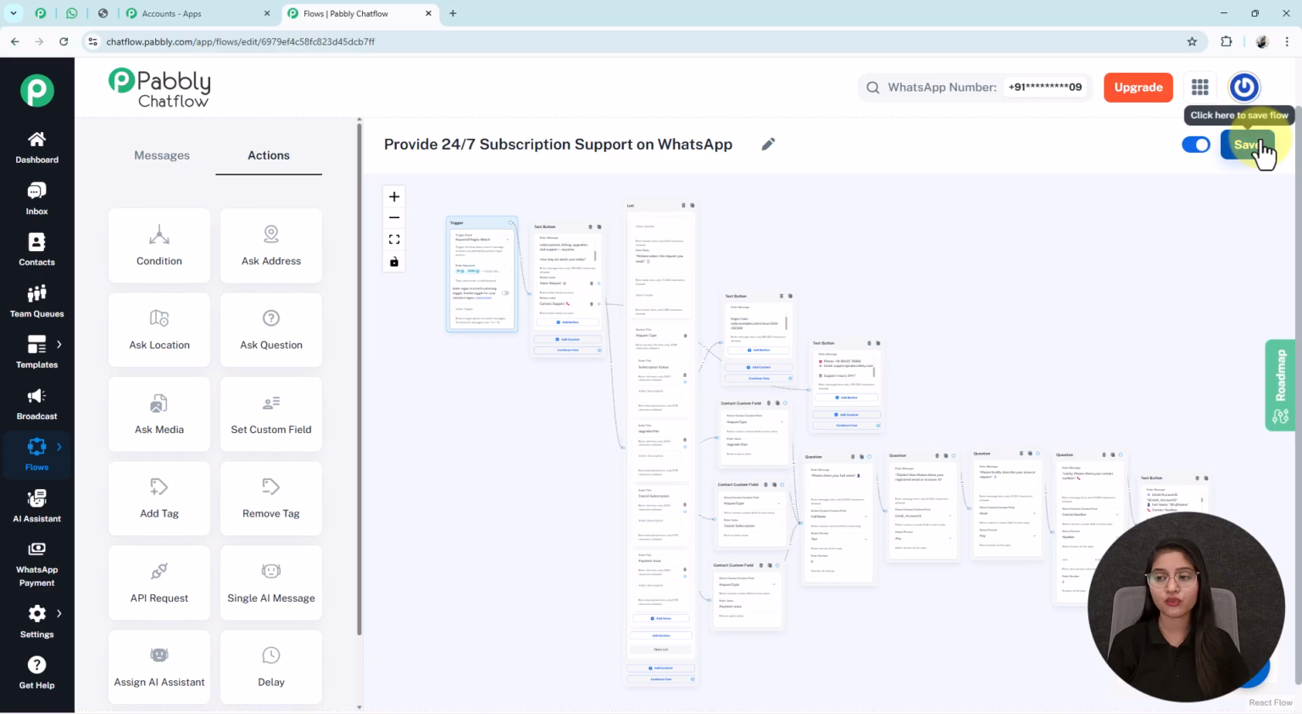After the completion of your flow, you have to click on this save button, so that your flow will be saved and updated. So this is the final look of our flow for creating a WhatsApp chatbot that provides 24/7 subscription support on WhatsApp without you touching your phone.